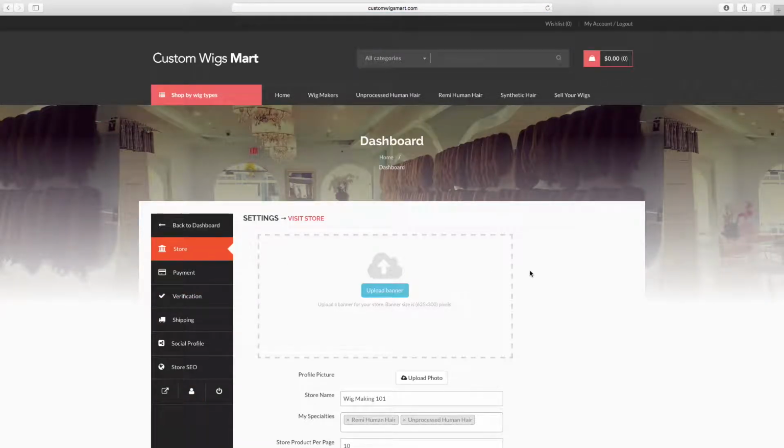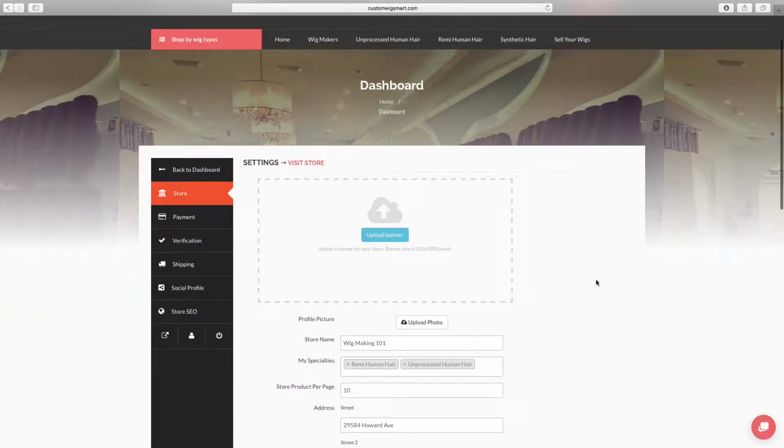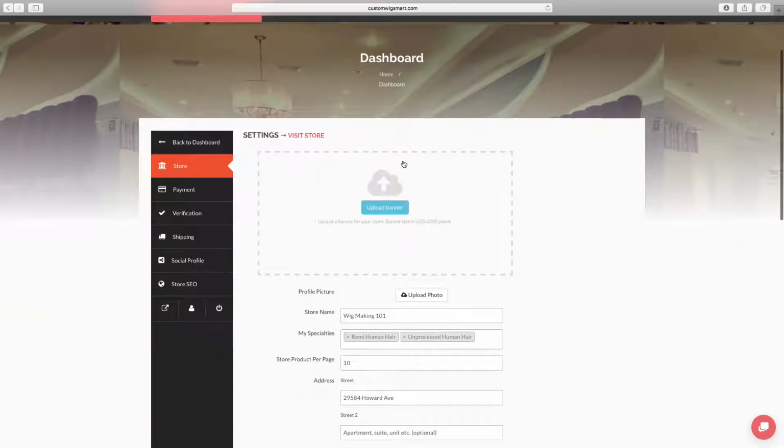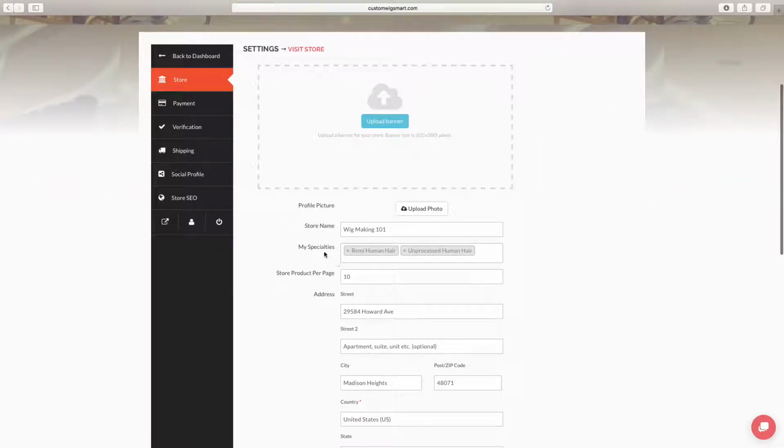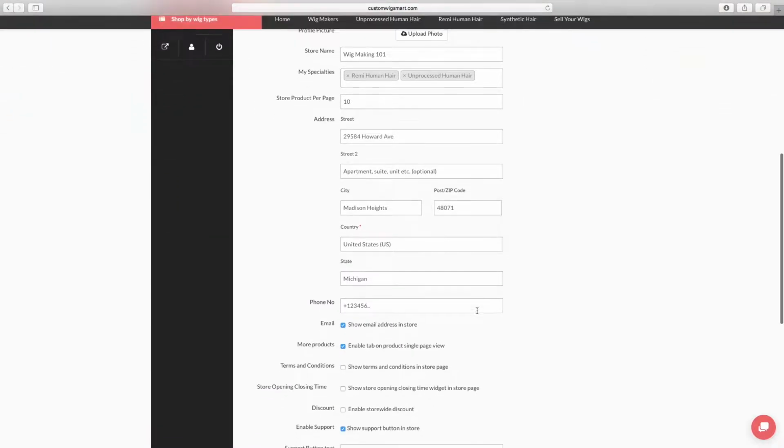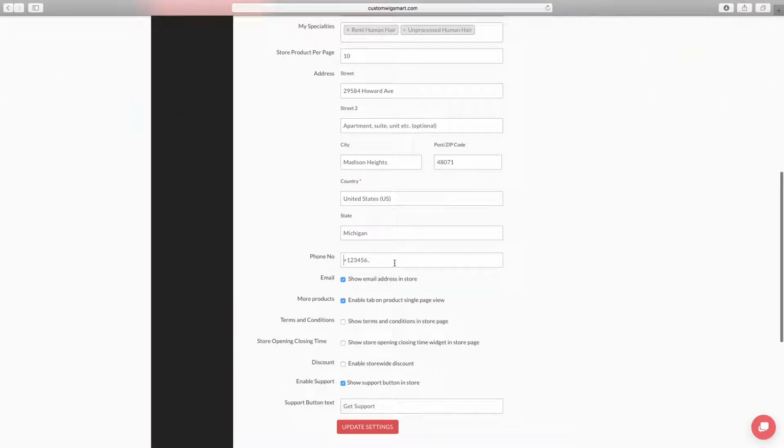And here is where you would upload the most important thing, the banner for your store. You want to also give your store a name. You also want to mention what your specialties are. I know there's only a few that are listed here. So these are my specialties. Make sure you have your address or whatever you want to use. A phone number helps too. So I'm going to do the business. And then there are other options that you can update.